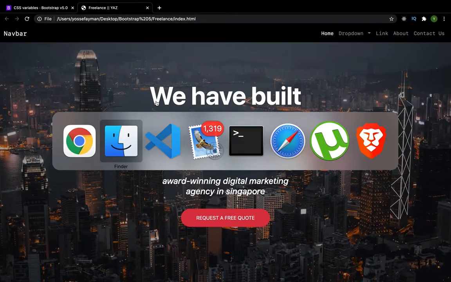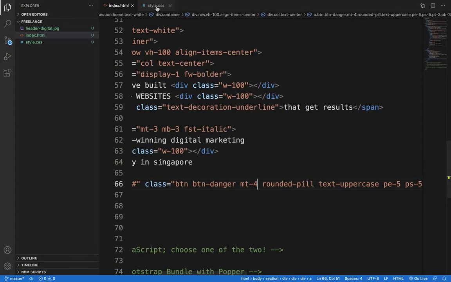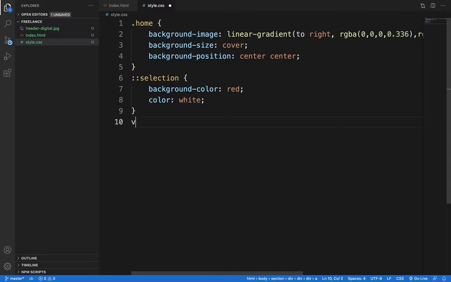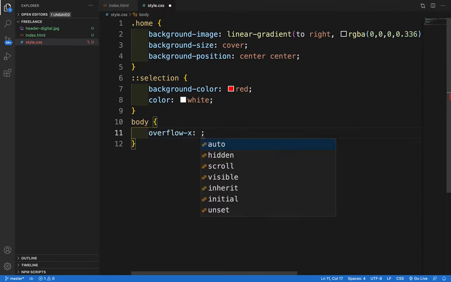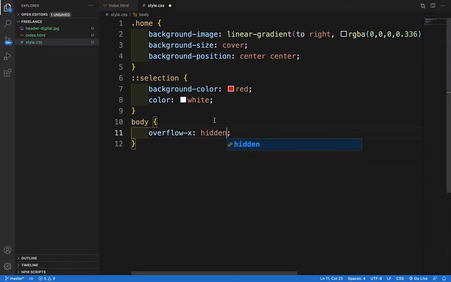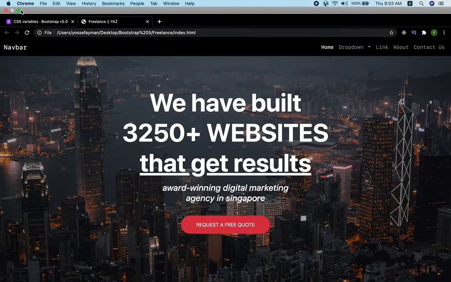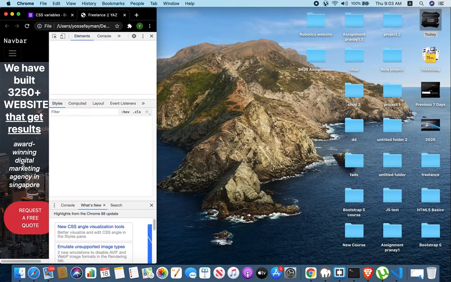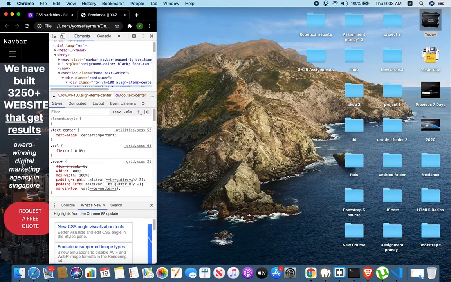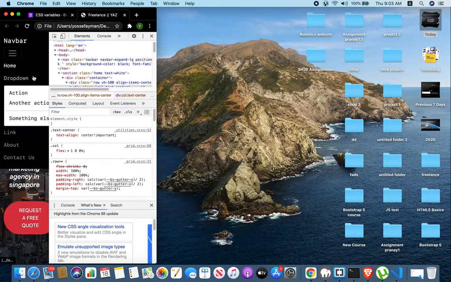I can go to the CSS, body, overflow X to be hidden. Save. Let's make the screen smaller, then open the inspect. Now we have no scrolling in the X direction.